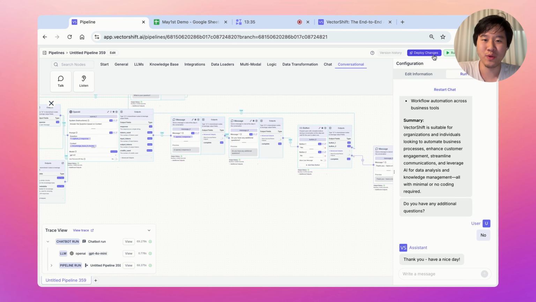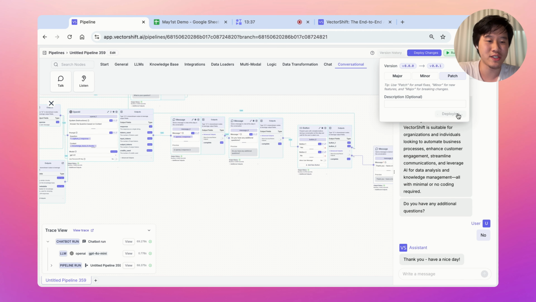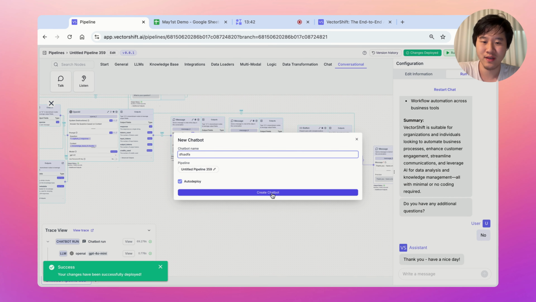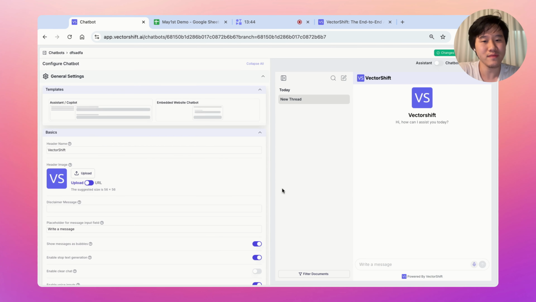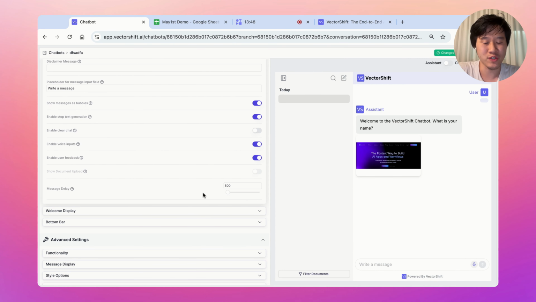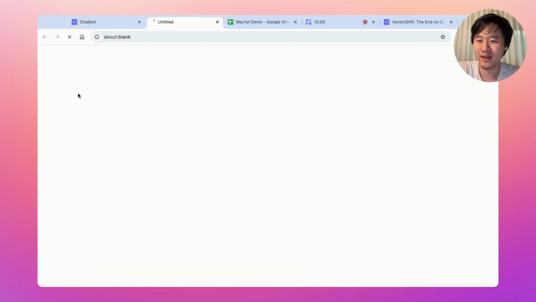I'm going to show you how to deploy this really quickly. All you got to do is press deploy, go to export, chatbot, give your chatbot a name. And a new functionality that we have is this message delay, which means what is the time delay that you want between different messages. Let's go ahead and export and open the chatbot, and you can run this chatbot over here as well.